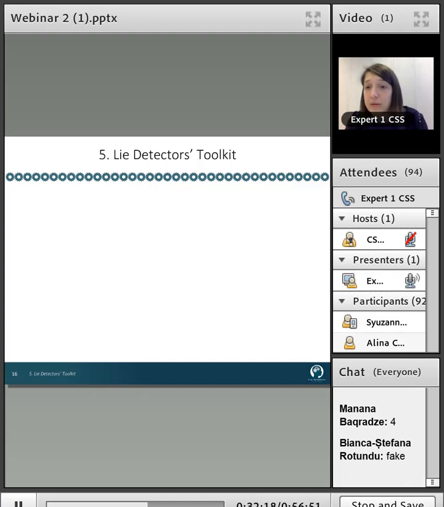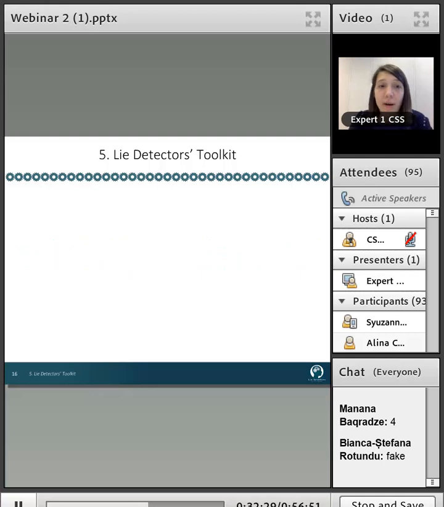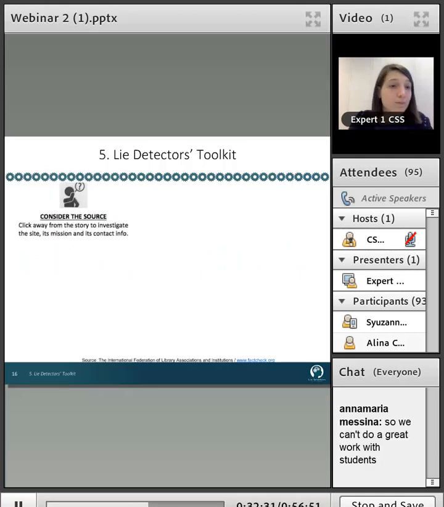What we like to use, and maybe we can share the link later on, is this checklist about how to recognize wrong messages. It has different elements. Sometimes it's very basic, because for us it makes sense, but for students it doesn't. So we have to really address every point.